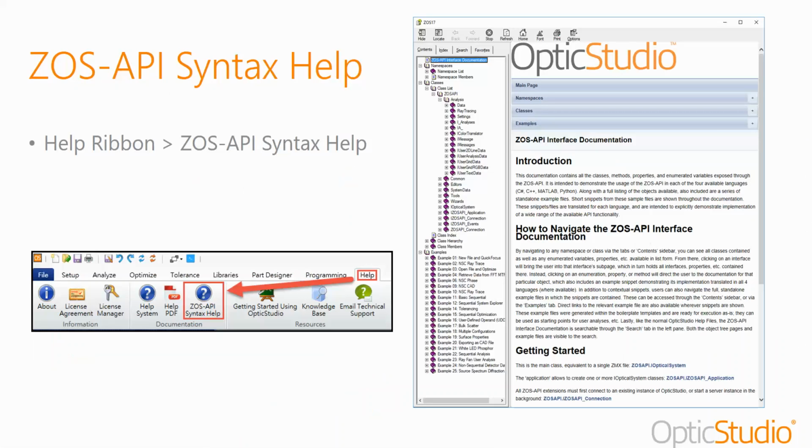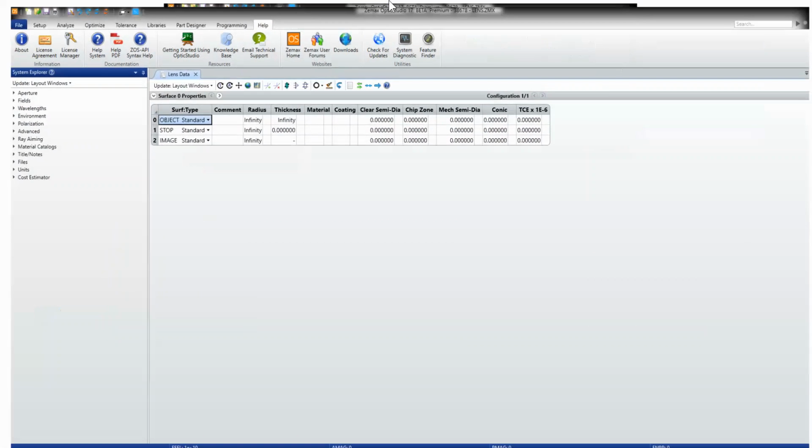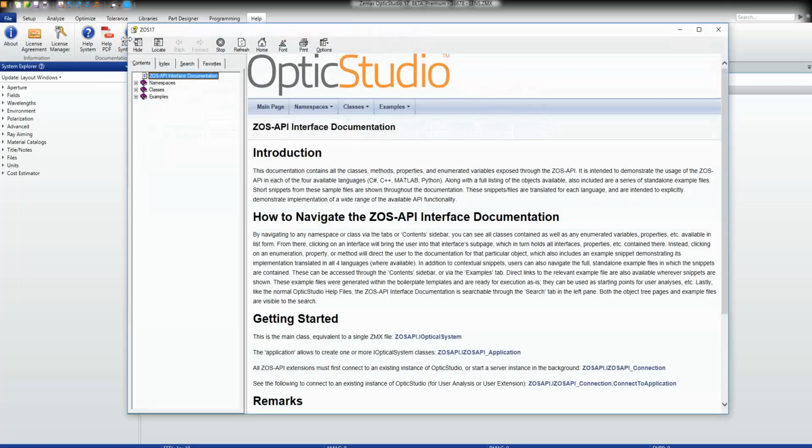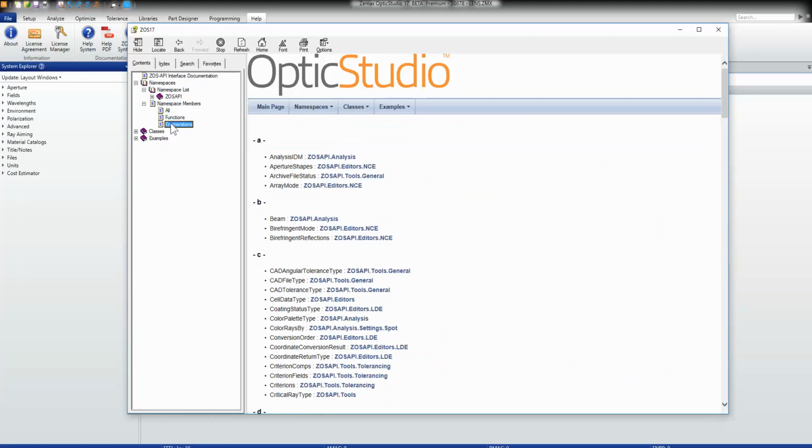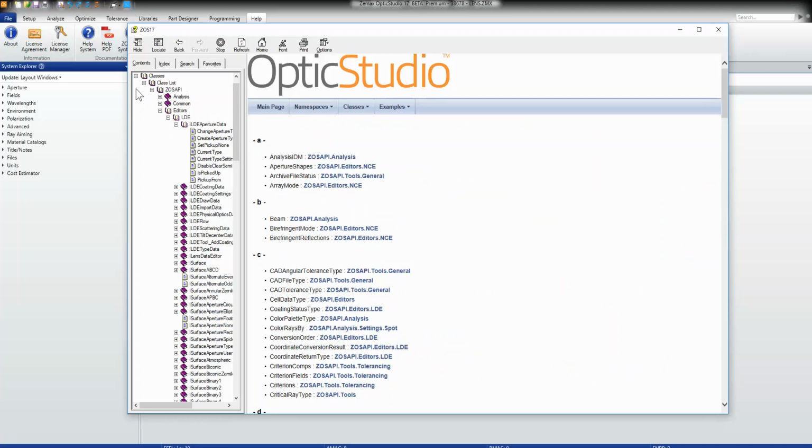For the syntax help, you can open it by clicking the ZOS-API icon in the help ribbon from OpticStudio. In the syntax help, you can see we have recategorized the API items. Now you can simply check the namespaces and their members inside. And you can also check the classes here.